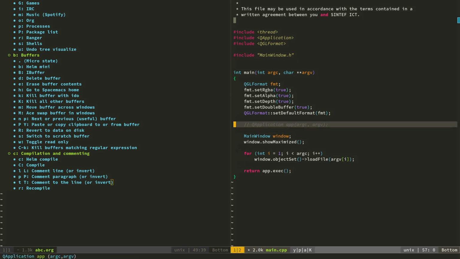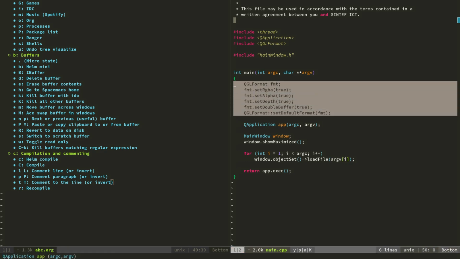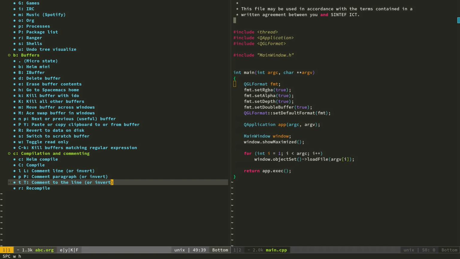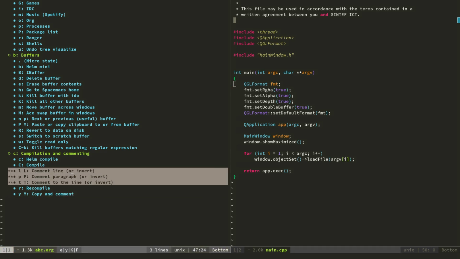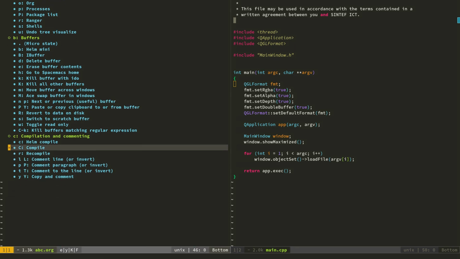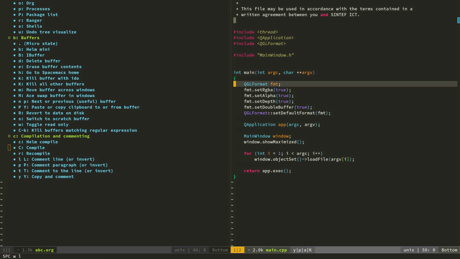This is one of my favorite key bindings actually, and it should also work with regions like that. Really quite brilliant in my opinion. YY, copy and comment. And let me move the compilation stuff together like this. There we go. That's C.